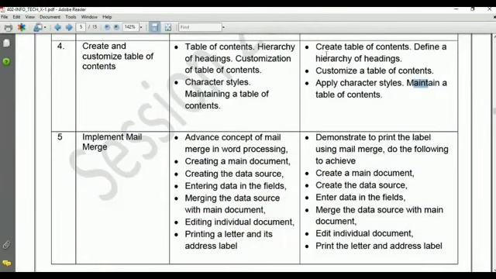I will provide this PDF to you. You can make your notes with the help of this PDF.